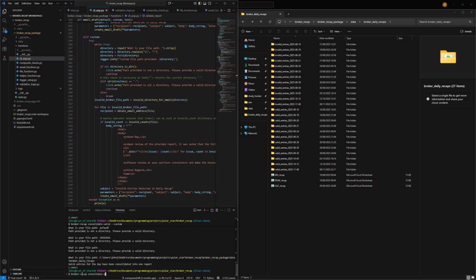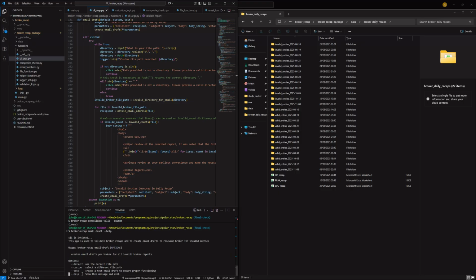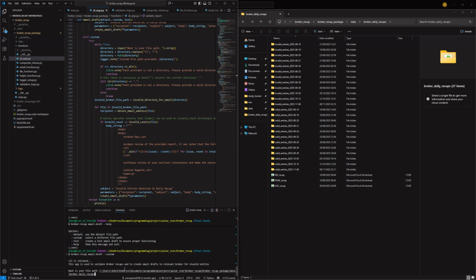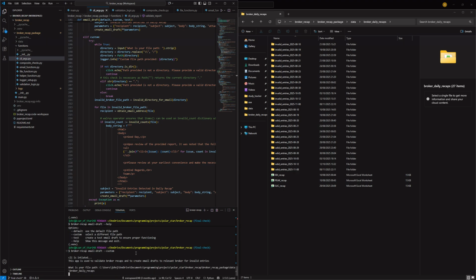So the last command that we're going to go over here is the email drafting. What this is going to do is go through all the invalidated broker reports for that day, and create an email draft for each of those reports. So we're going to use the custom path again here.